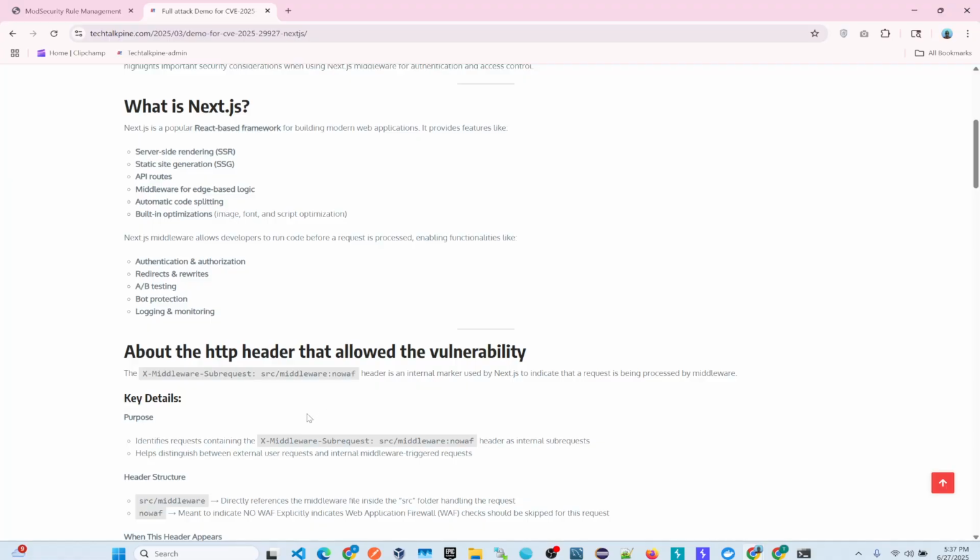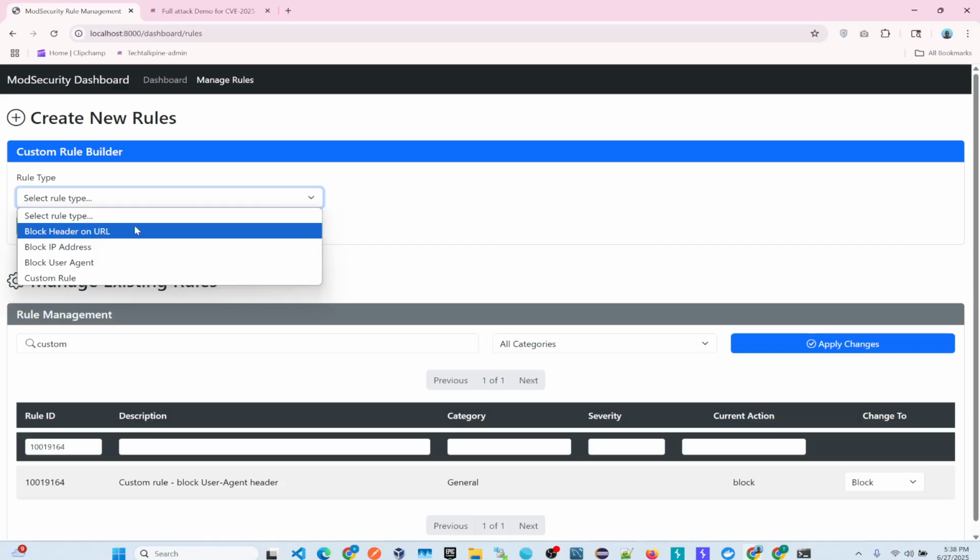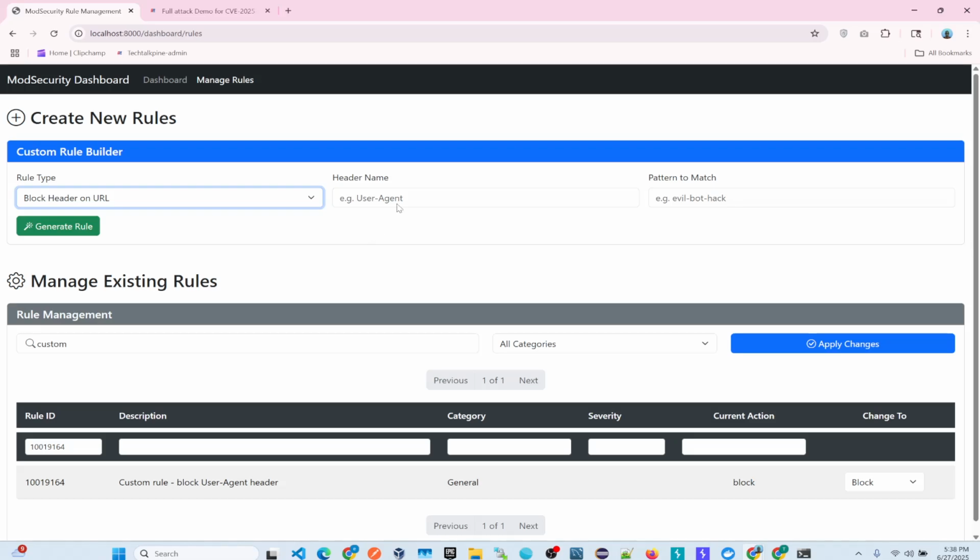So let me go ahead and create it. I'm going to create a ModSec rule to block this header. Each time a request comes in, if the HTTP request has this header, it will be blocked. It's called X-Middleware-Subrequest. Basically, you come up here, and since this is a bypass using a header, you select the first option, block header on URL.